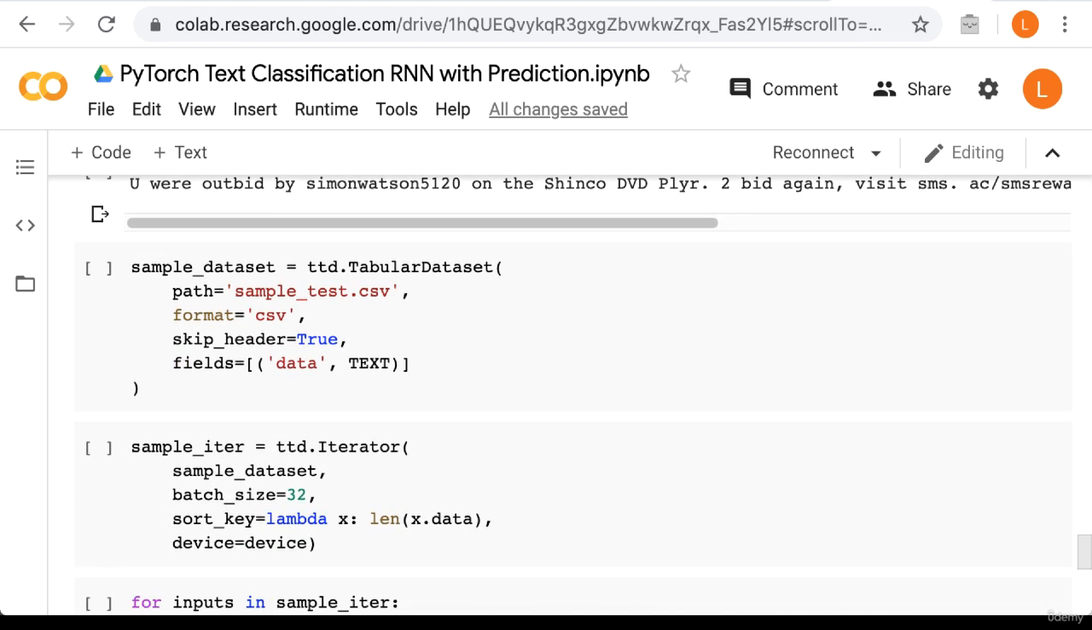The next step is to create a tabular dataset from our CSV. This is almost the same as the code from earlier, but notice that in the fields argument, I only have one field, which is data. I also pass in the text field object that we created earlier, since this contains all of the information about tokenization and the vocabulary and so forth from the train set.